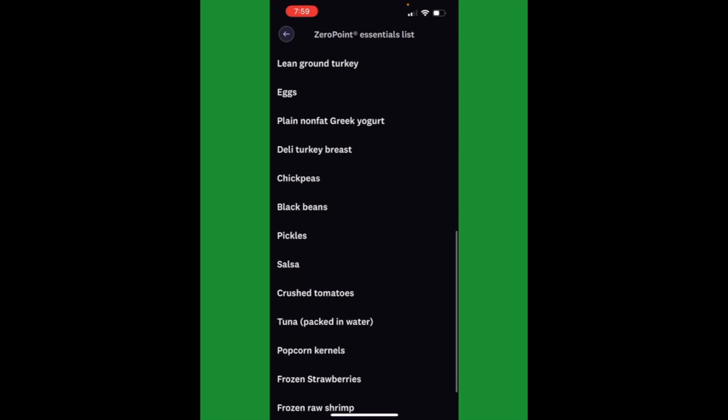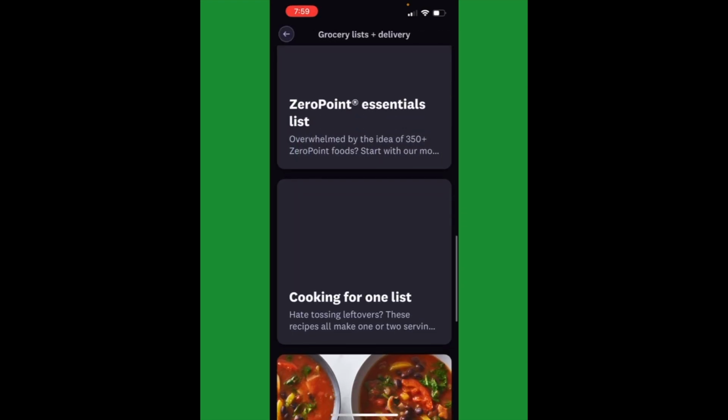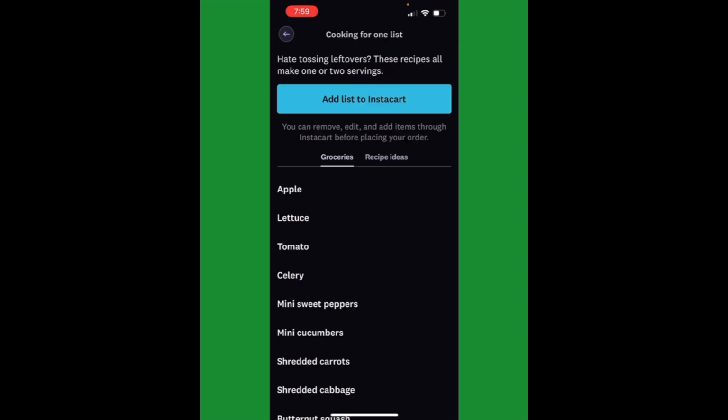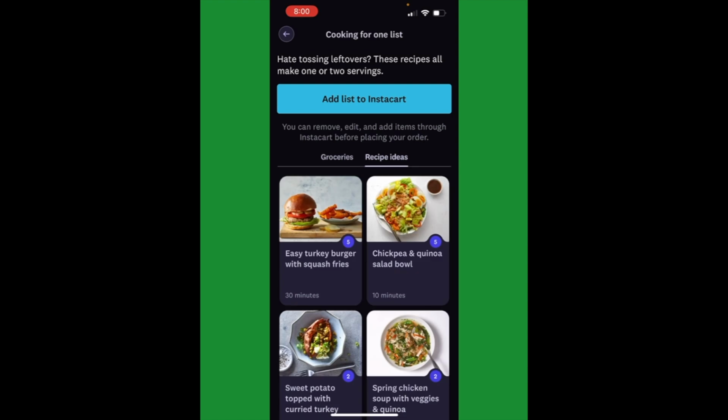0 Point essentials list, but we all know what they are. But yep. Cooking for one list. Look at that. Hate tossing leftovers. These recipes all make 1 or 2 servings. Toggle over to the recipe ideas.